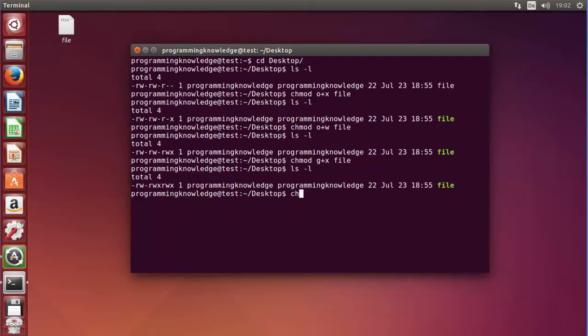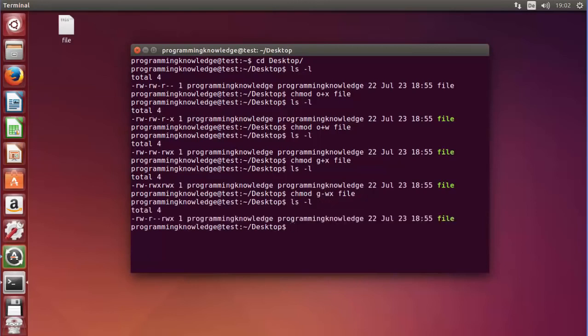So once again chmod, and as I told you, g is for group and minus is for reducing the permission, right? So we want to remove, for example, write and execute, and then the name of the file. When I press enter and do the long listing, now you can see the group can only read, because we have subtracted the permission of the group to write and execute using this notation.